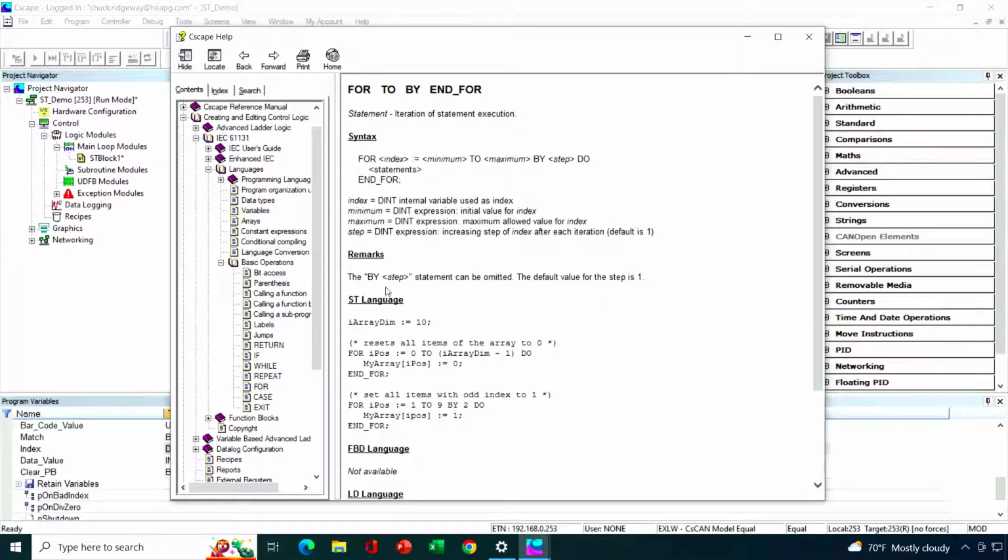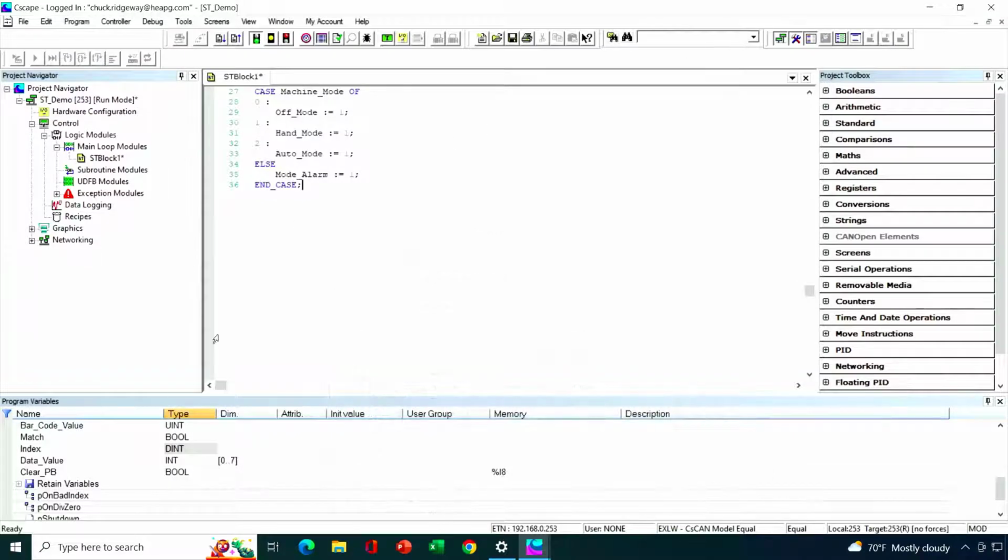And again, you don't have to use the step increment at all. It's an optional part of the for loop. So that's the syntax we need to follow. Let's go back to Cscape and take a look at the variables we're using in this scenario.